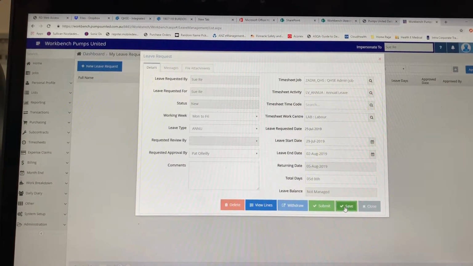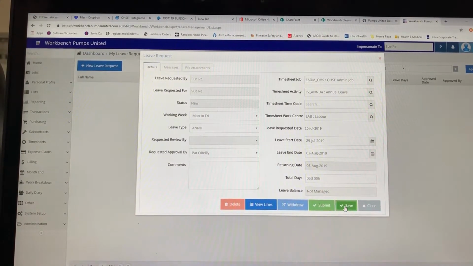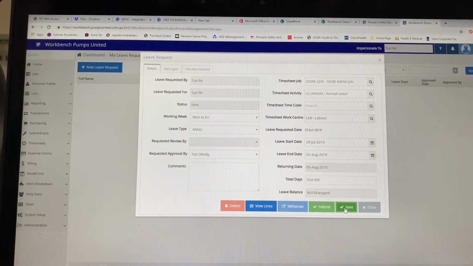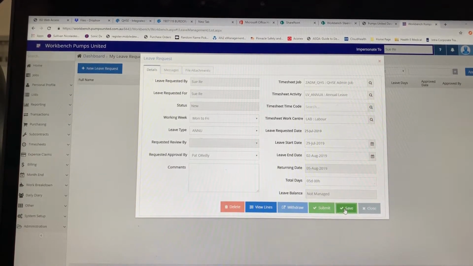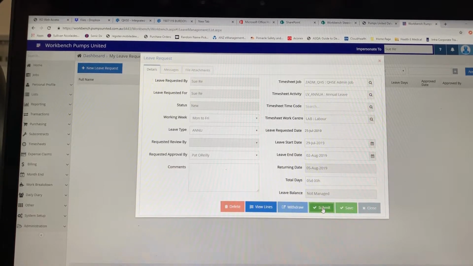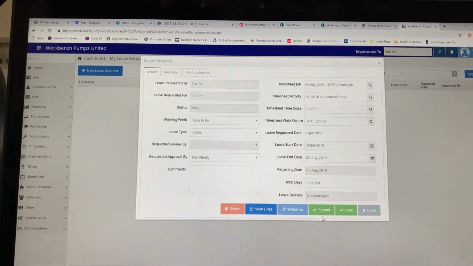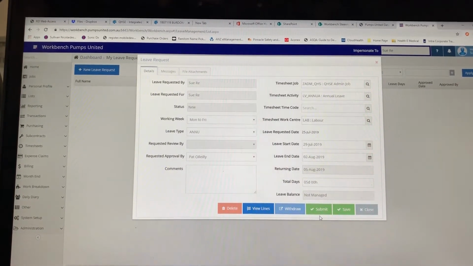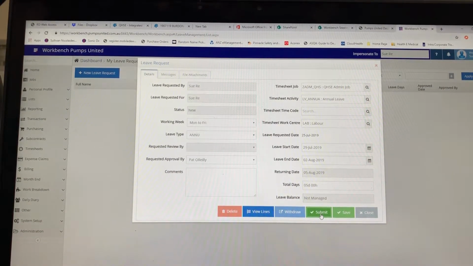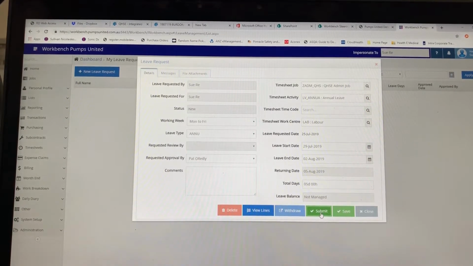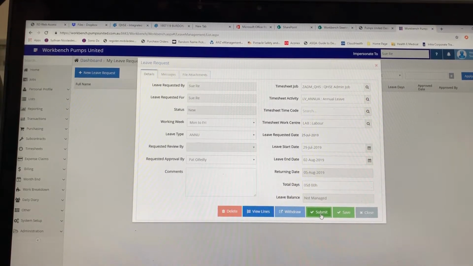Now, if you don't want to submit it there and then, you need to check something with your partner, or you've got to check the dates, whatever, you can save it and then come back and have a look at it. Otherwise, you just submit it. You can also withdraw it, but the only time it can be withdrawn is after you've submitted it, but prior to your manager approving it. If your manager has approved it and you need to withdraw it, then they will need to unapprove it at their end. Then you are able to withdraw it.